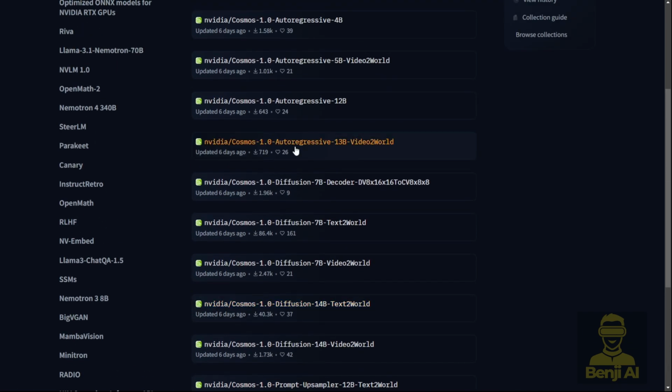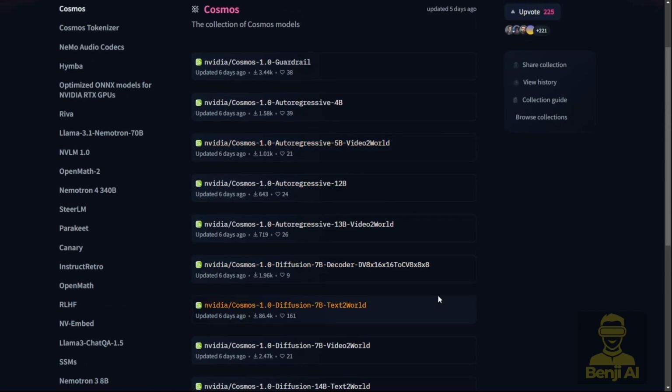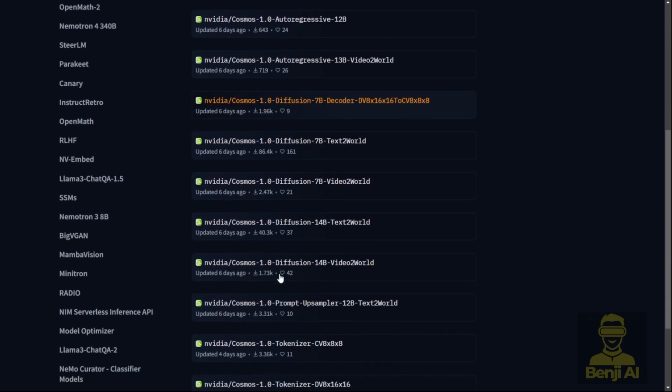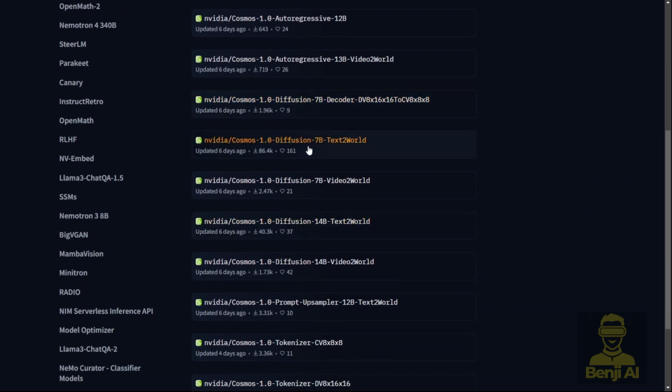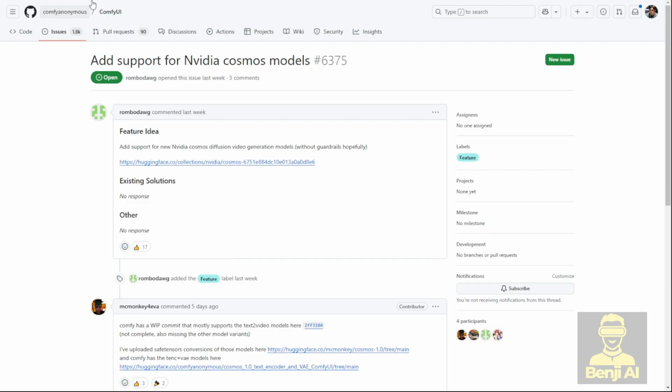You can check out the list as well as other components like the upsampler, tokenizer, and autoregressive model weights. There are two sizes of this diffusion model, 7 billion parameters and 14 billion parameters. As I checked the ComfyUI page, someone raised this as an issue, but it's actually not an issue. It's an update for ComfyUI.